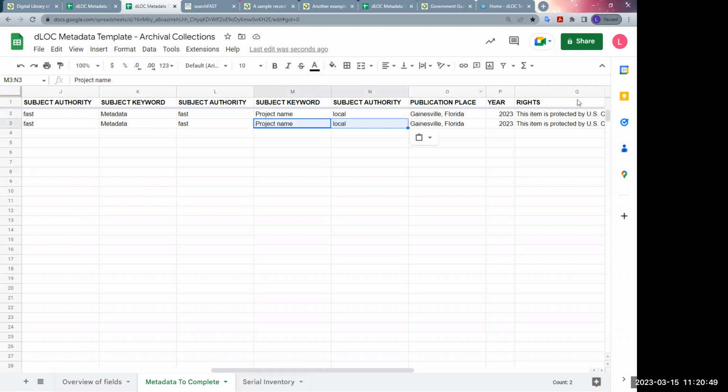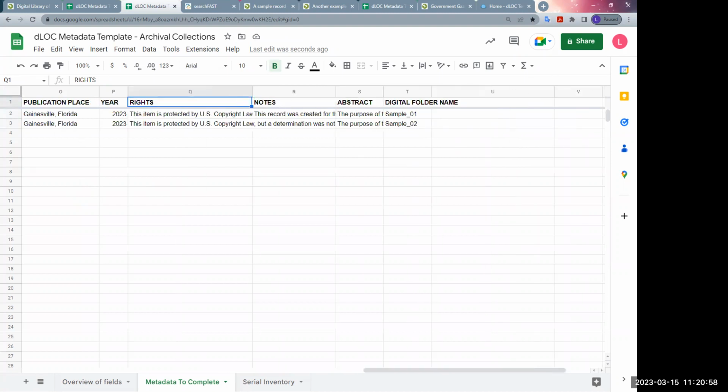And then moving on, there are two other fields that I would like to highlight. The first is the rights field. Move that over so we can see this better. The rights field is one area that can generate a lot of questions. So please know there is support available for navigating copyright issues and creating rights metadata.